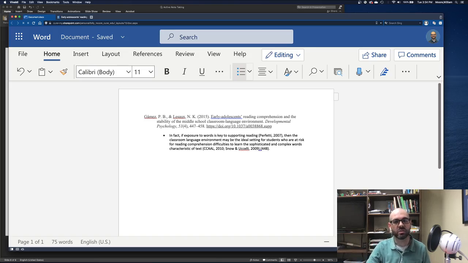So that's just a really quick rundown on how to do it. That's the process that I like to use, and hopefully it helps you manage your materials a little bit better.